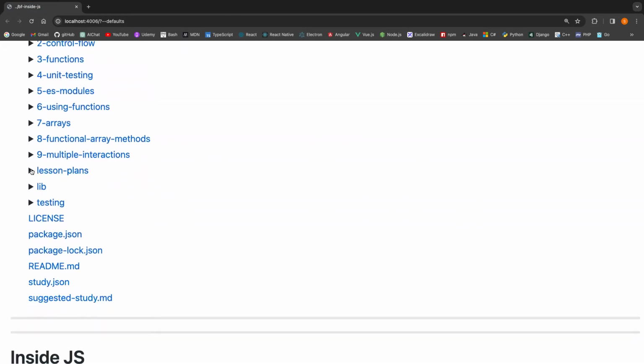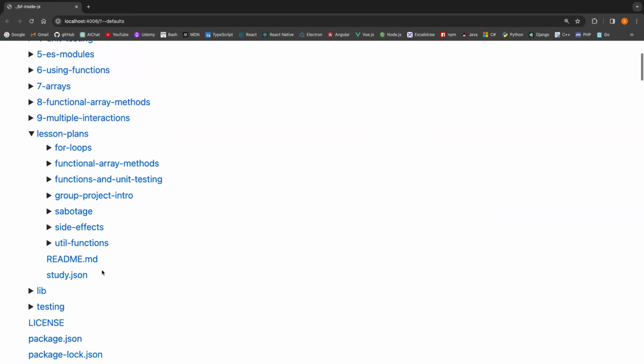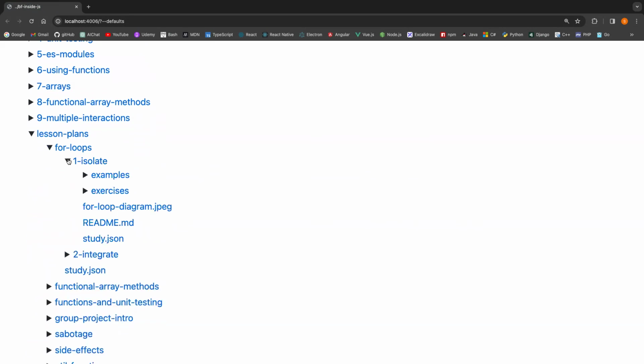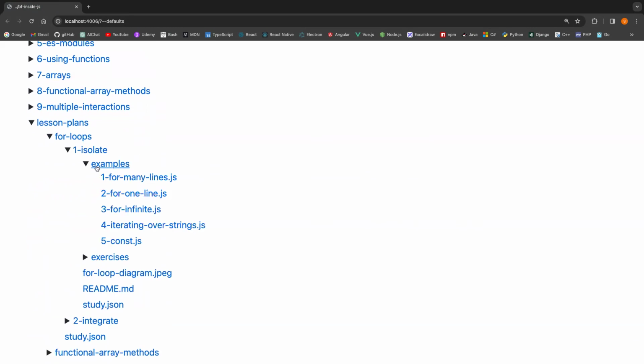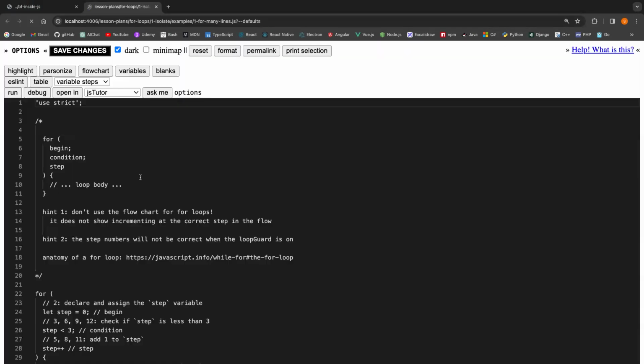So let's go directly to the lesson plan here. As I told you, first we need to study the for loop, and then we need to study functions and unit testing. So let's go to for loop. If I click on isolate, of course I have an example and an exercise. I'm going to do the example for you, and then you will do the exercise later. Let's click on the example for many lines. If I click on this one, it will open my code in a new editor, as you can see.